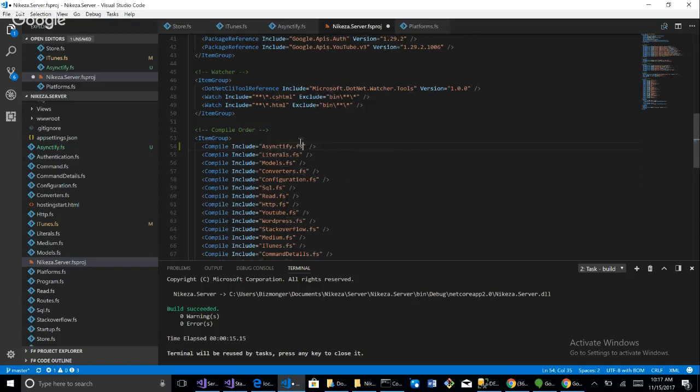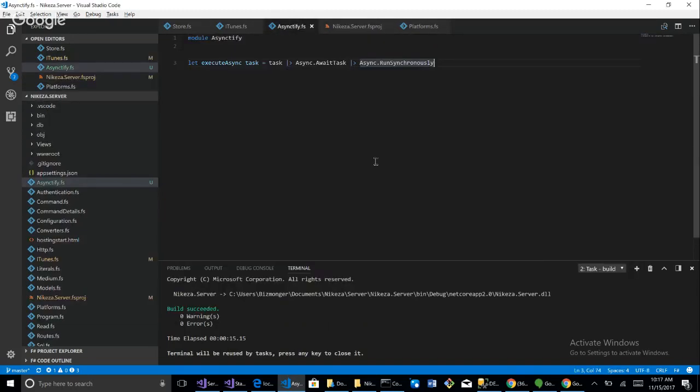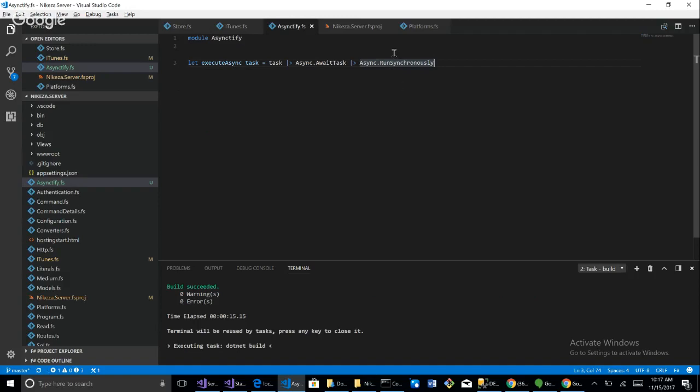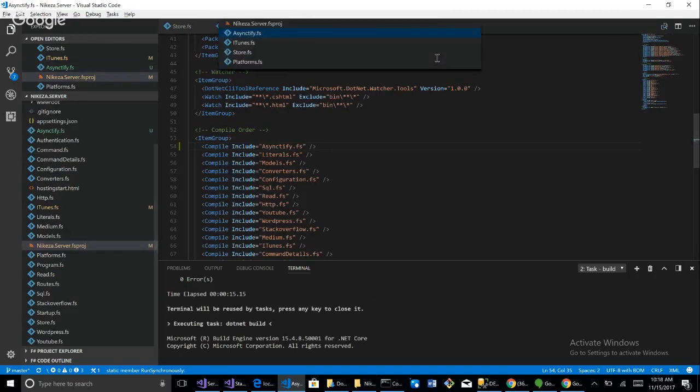Oh dear, that should compile. What are you yawning for? It's 2 a.m. in the morning. Am I supposed to indent this let? No, it's not complaining. All right, so I can go throughout my code and use asynctify. Don't you have to indent it?